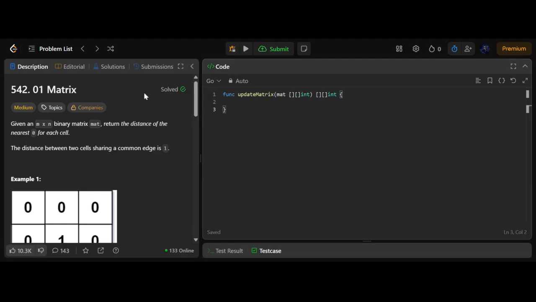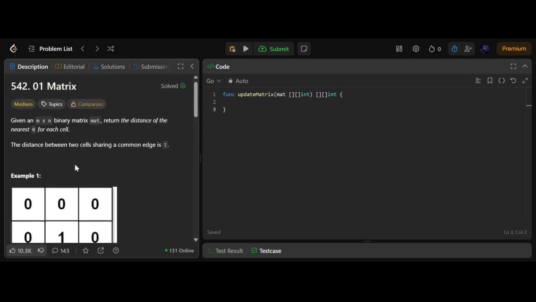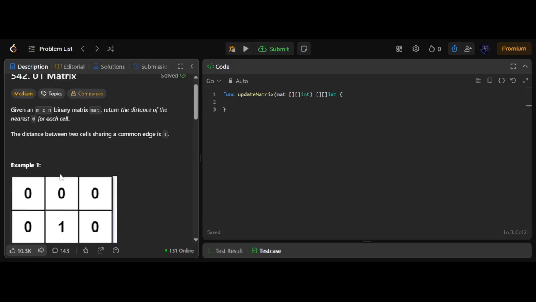Today we're going to be looking at Leetcode 542, 01 Matrix. We're given an n by n binary matrix and we need to return the distance of the nearest zero for each cell. The distance between two cells sharing a common edge is, we're told, 1. So in this example, we're given 0, 0, 0, 1, 0, 0, and the distance matrix that we return is going to be exactly the same.